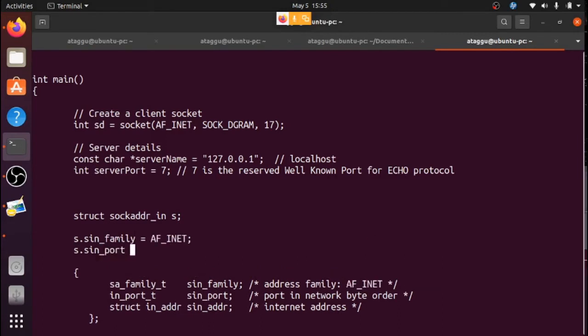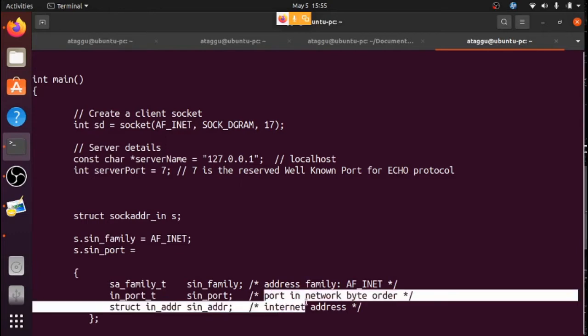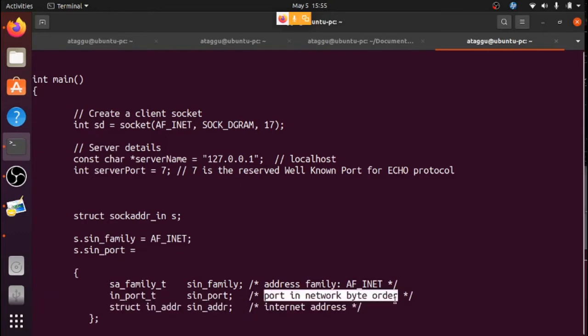Next is sin_port. But there is a very curious thing that we have to do, and we are going to talk about it in the next class. The port should be in the network byte order. The port should be in the network byte order. We'll talk about this later.